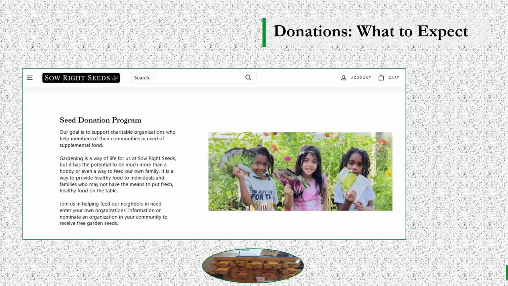So for donations, I'm just going to walk through what to expect for a company like So Right Seeds. Seed donation program.